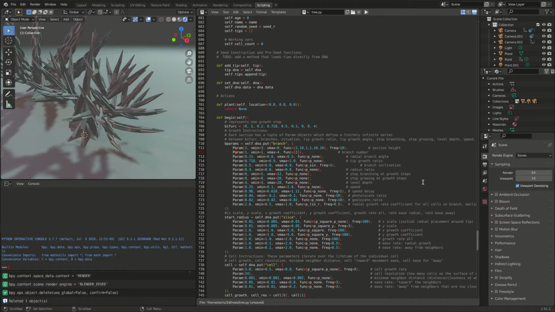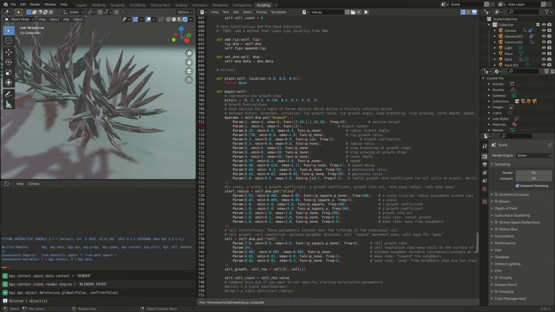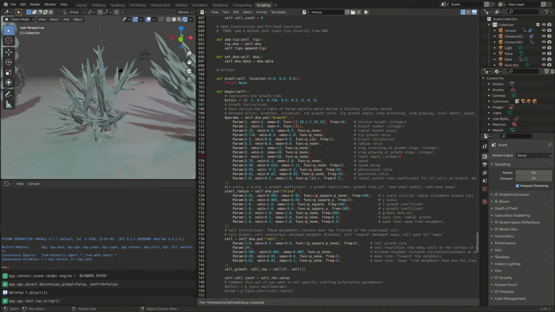I've tried to comment these all out, and I think in the current GitHub, these aren't commented like this, but you can see them here. It's the same thing, just X and Y. So let's see, we've got section height, branch number, radial branch angle, tip growth ratio, branch inclination.